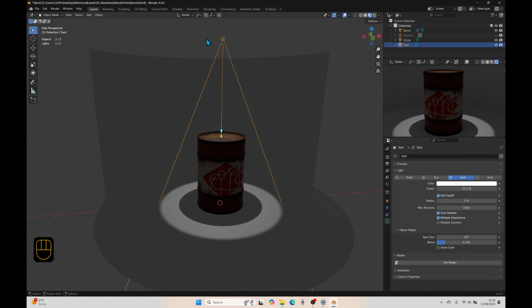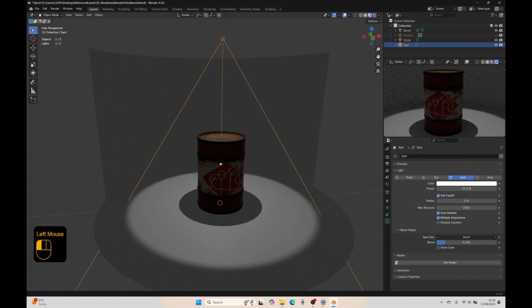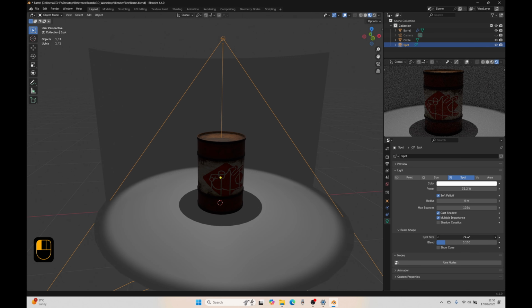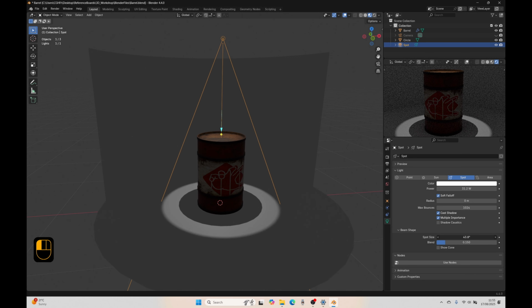And we can change the radius of the bulb within the spotlight. And that just softens its shadows. But we've also got this option down here called beam shape. Now, if you just look at the orange lines and I change this, you can see I can make it wider or I can make it smaller.